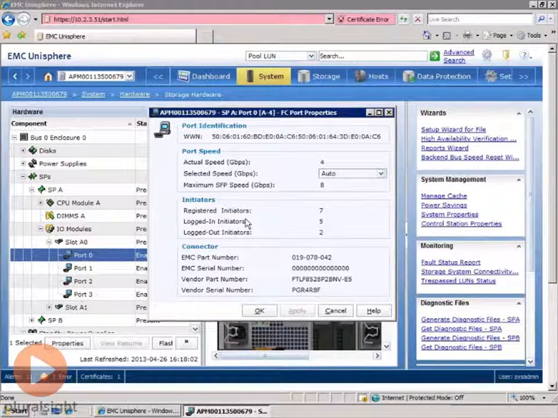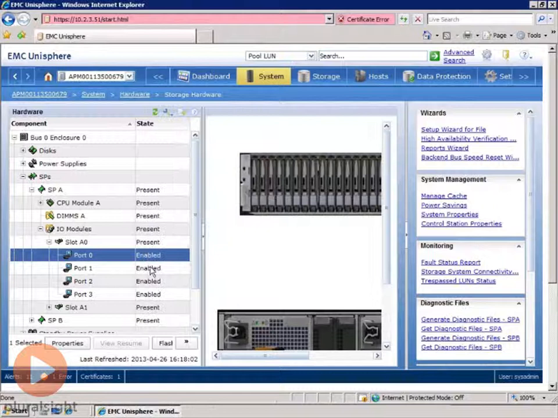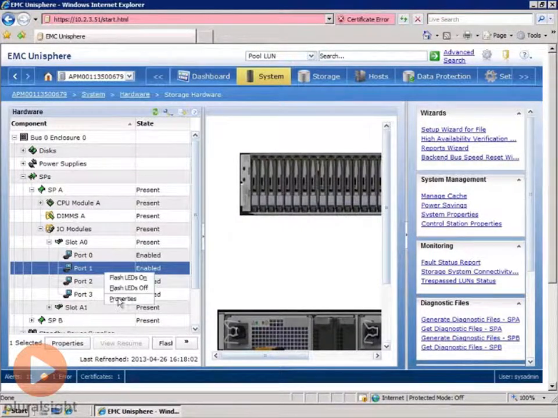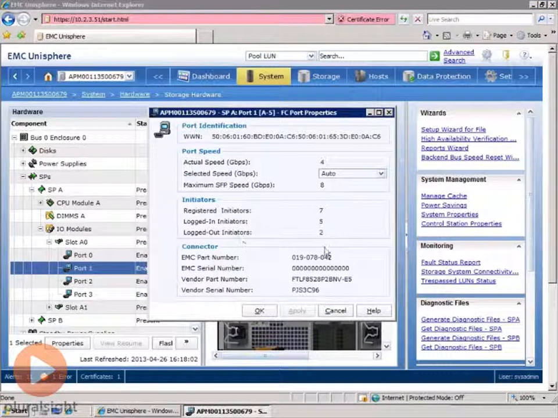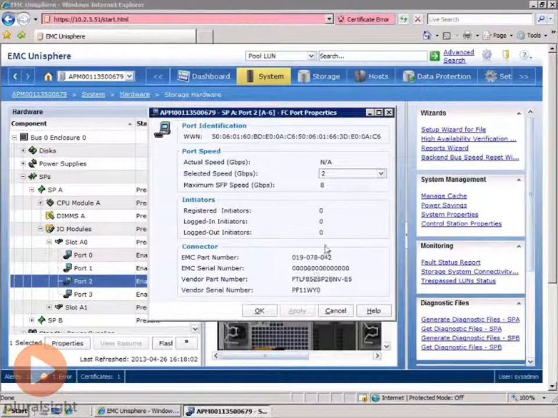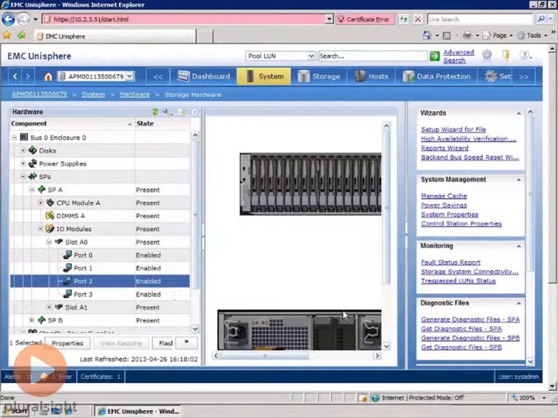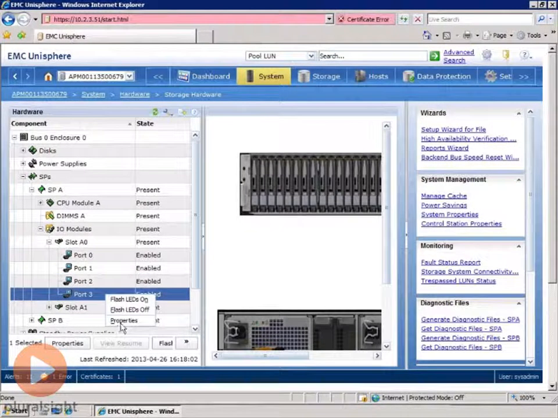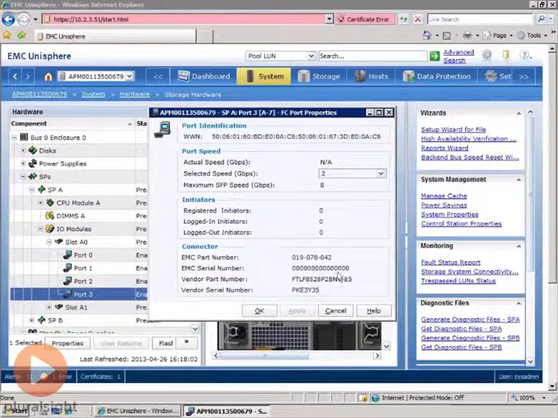I can also see how many logged in initiators I have. These are hosts that are actually logged into the front end ports on this array themselves. Now this is your fan-in ratio. How many ports are coming into one port on a VNX? Each of these ports is going to have different fan-in ratios or different registered initiators on it, if there's any host zoned to them. So this one is. This one does not. And I would assume this one does not either. So that gives you some fan-in ratio.